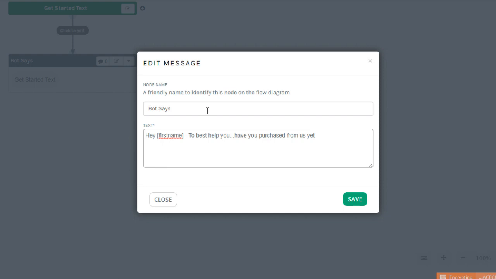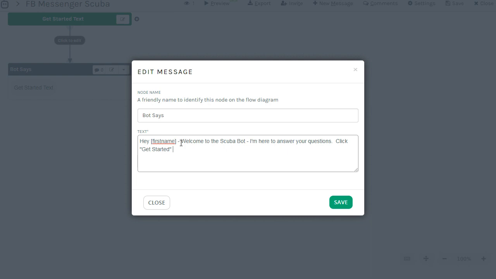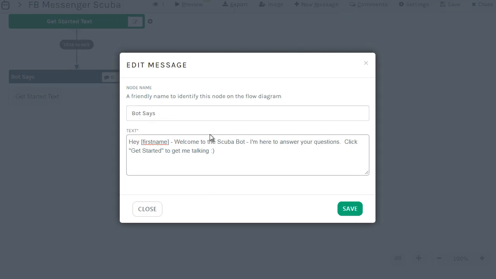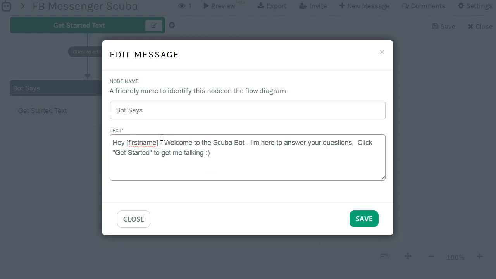So actually this is the get started, so we're not going to do that. So we're going to do... okay, so as you can see here, let me zoom in a little bit. This is what is going to initially show up.